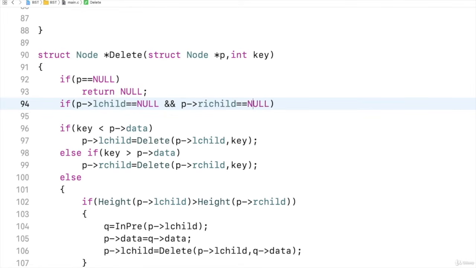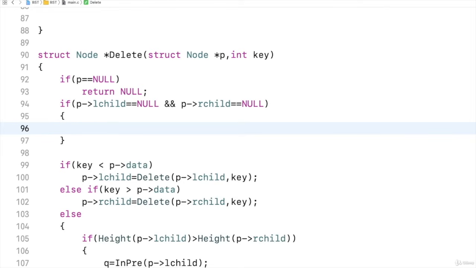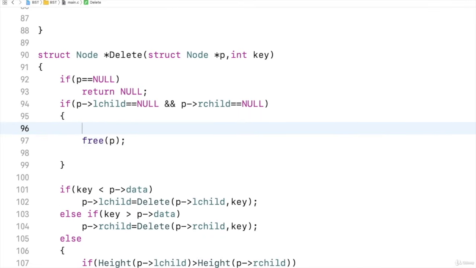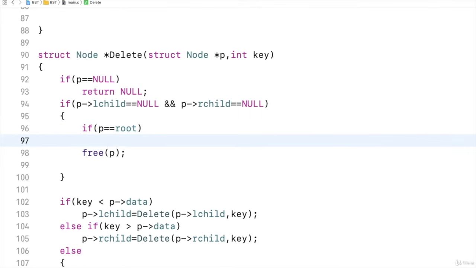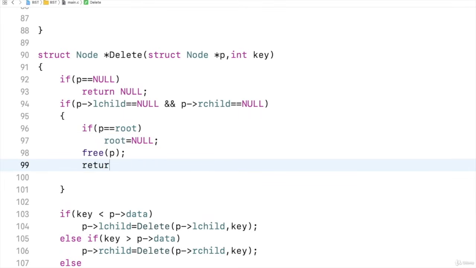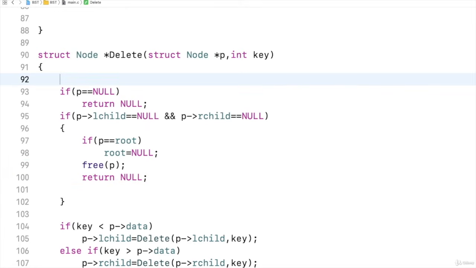If both are null, it means it's a leaf node, and when it is a leaf node, we have to delete this node directly. So here I will write the code for freeing that node. Free P. P should be freed. And before freeing P, let us check if P is a root node. If P is equal to root, then root should be made null. So we should delete that node. Then after that we should return null because the node is deleted. That's all. This is the code for deleting.